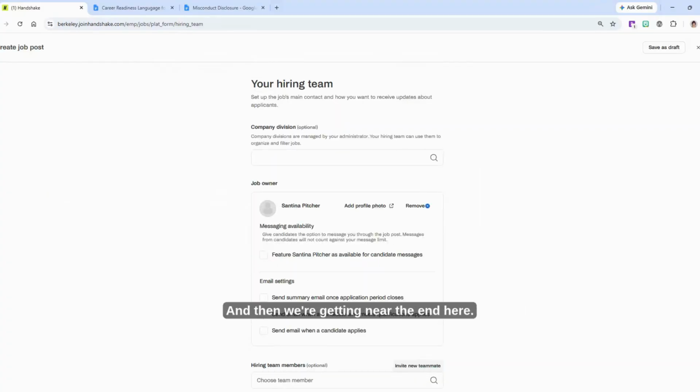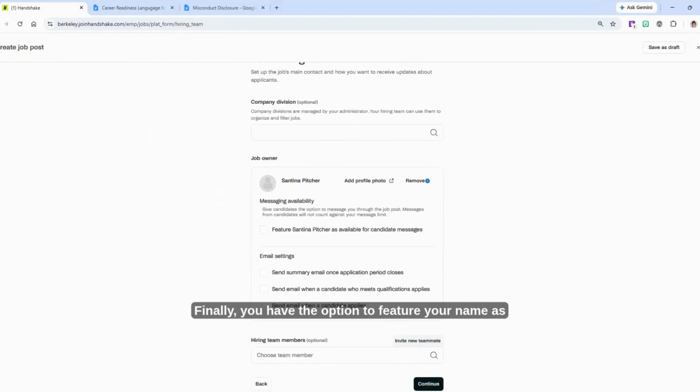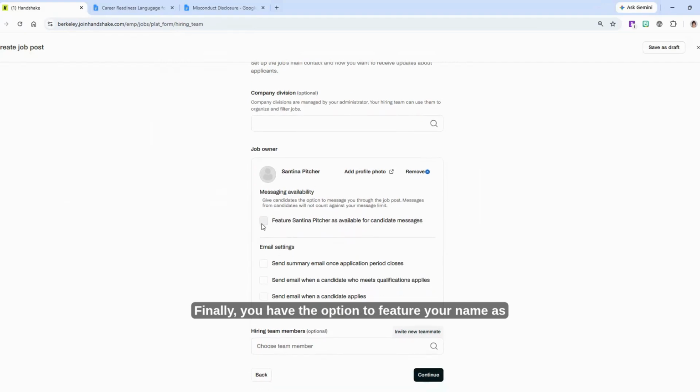And then we're getting near the end here. Finally, you have the option to feature your name as being available for candidates to message. They'll see your name, but they will not see your email. They will just be messages through Handshake. If you don't want that ability, you just unclick it there.